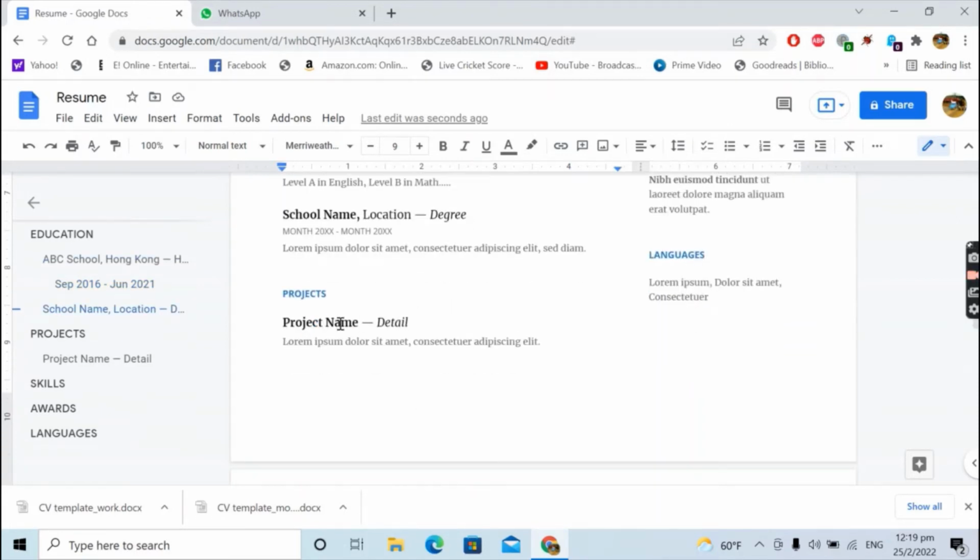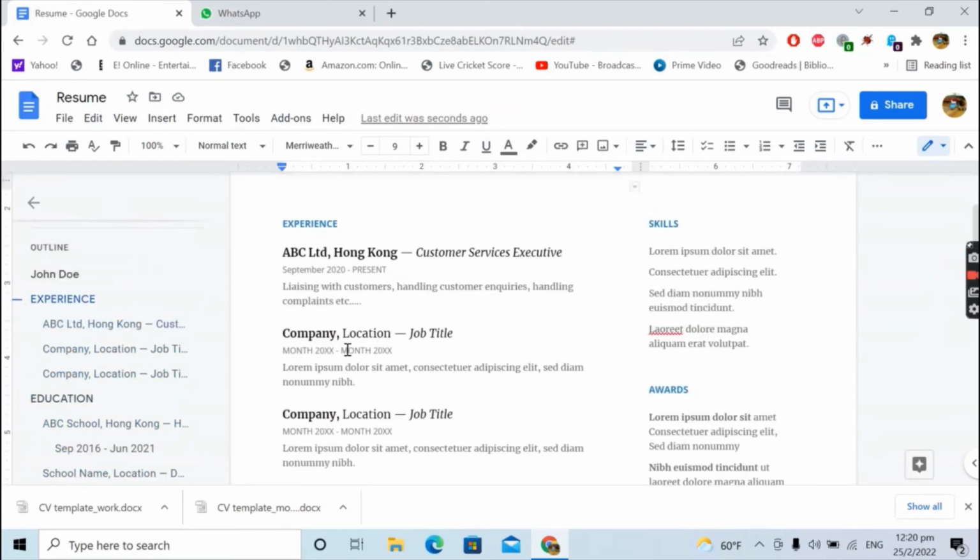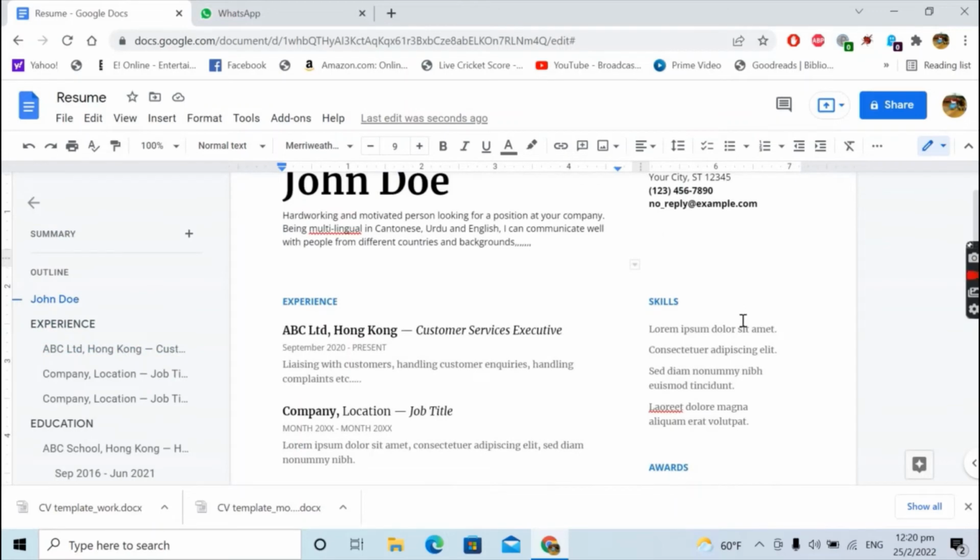And projects is something you might need, but it's not necessary either. So if you've done some projects, whether it's for your school or for your past companies, for instance, you could have joined some international programs. You could have gone abroad or joined some international educational programs abroad. You can include all that data here as well. And then we will go on to skills.